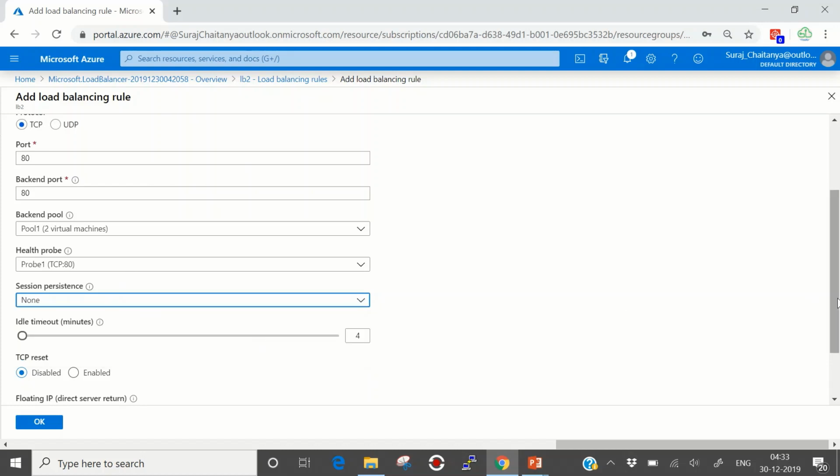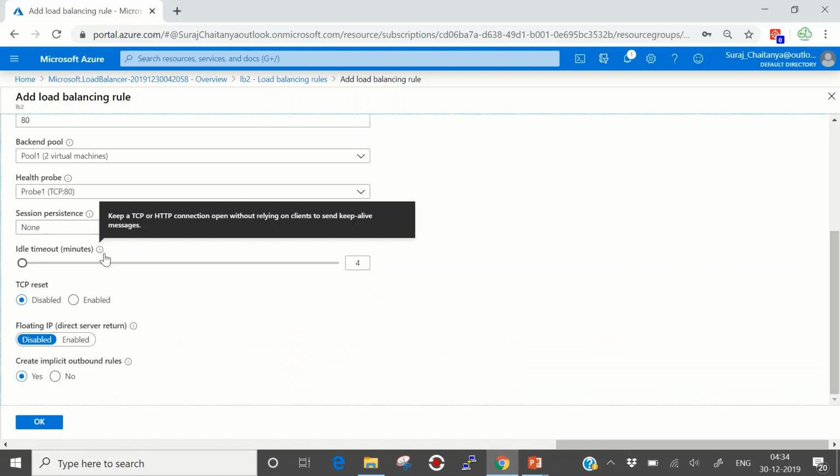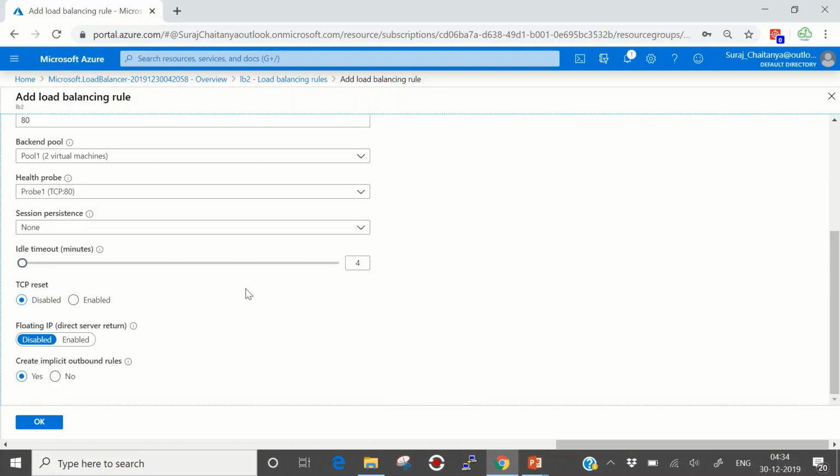Then we have idle timeout. Your idle timeout is how long the TCP or HTTP connection stays open without relying on keep-alives. So after 4 minutes, if there is no keep-alive, it will time out and drop the session. While this session is dropped or disconnected, if you select TCP reset enabled, then the load balancer would send a TCP reset packet to the server as well as to the client, informing them that the connection is being reset or dropped. So that gives a consistent approach to your application hosting. Currently we keep it disabled.